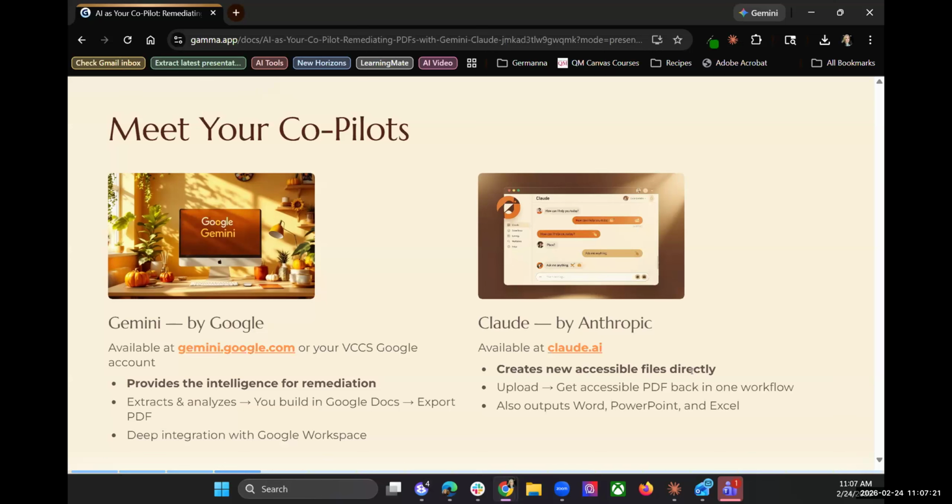Claude is by Anthropic, and there is a free tier, and it will actually create new PDFs that are accessible. So you can upload a PDF and get a PDF back in a single workflow. It also can create Word, PowerPoint, and Excel. And this all happened in Claude in the past 3 weeks. This is a brand new feature of Claude in the past few weeks.